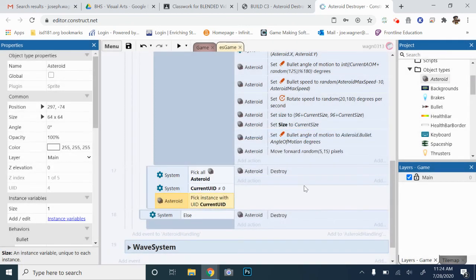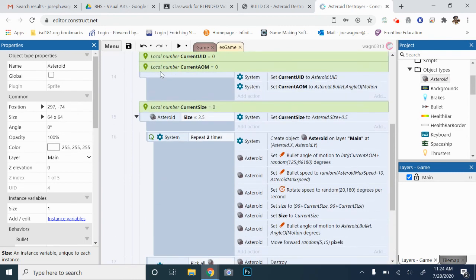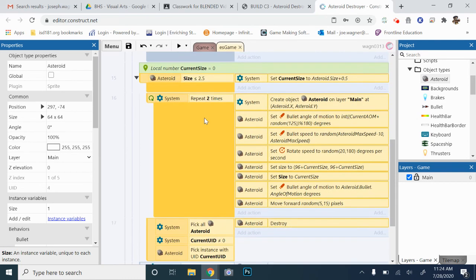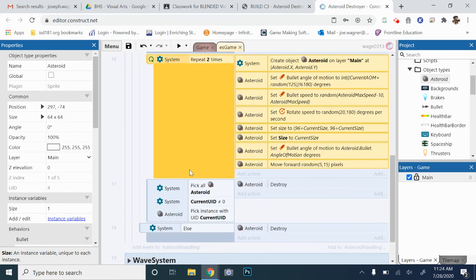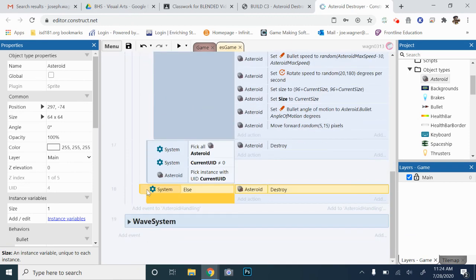All right, so let me explain what this does. Basically here we're shooting the asteroids. If it's a bigger asteroid, that's what this size part means here, it does this repeat part and spawns the little asteroids, right? Then this else out here is if we shoot an asteroid from the beginning that's too small to spawn more, it just will destroy the asteroid.